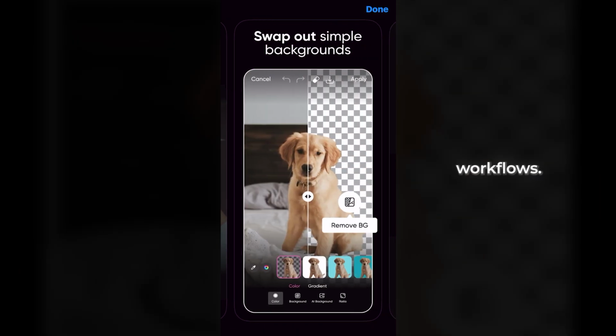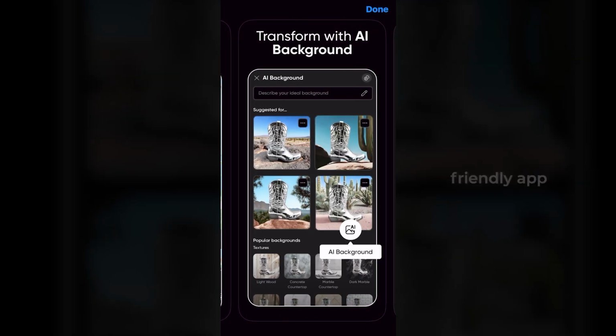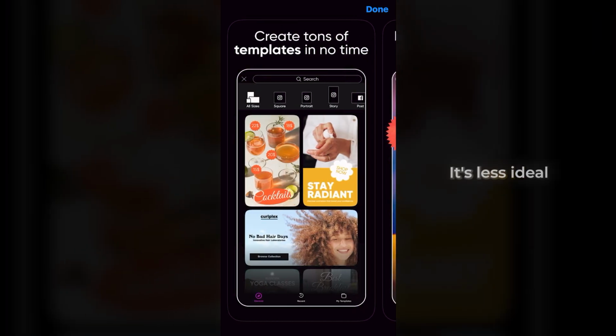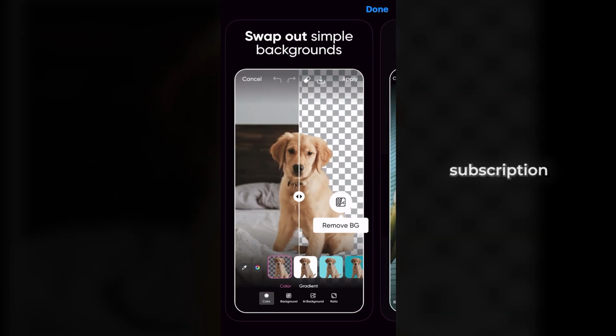In summary, PicsArt is worth using if you want a versatile, user-friendly app for photo and video editing, especially for social media content. It's less ideal if you're looking for professional-grade editing or want to avoid subscription costs.